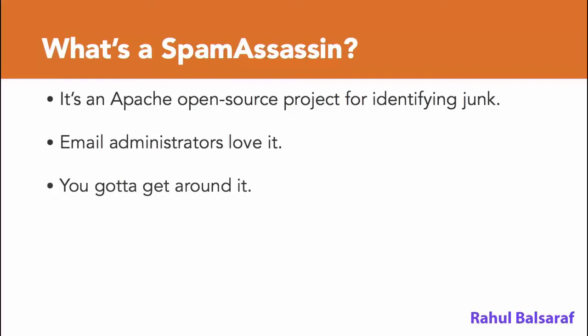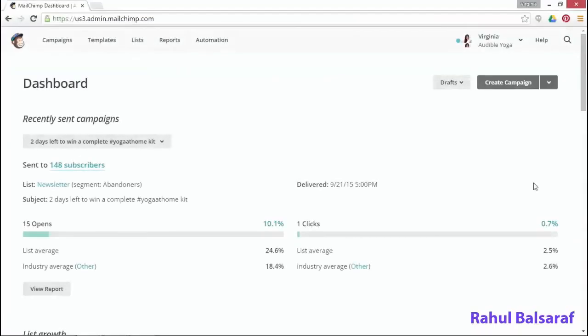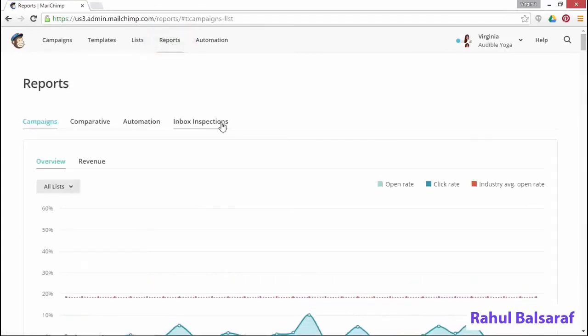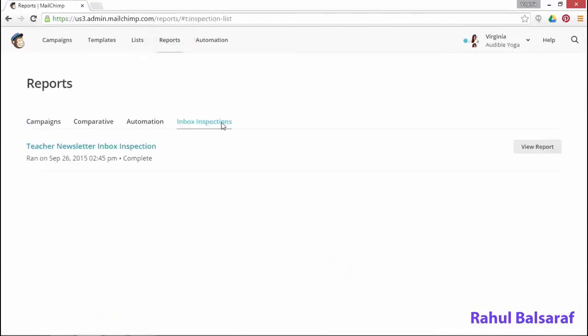Inbox Inspector is available for paid accounts, so we'll be using a paid account that I run to see how this works. In this video, we've already run the inbox inspection, and we're going to review the results. You'll find the Inbox Inspector in the Reports tab. We recently ran this inspection, and now let's take a look at what the data tells us.